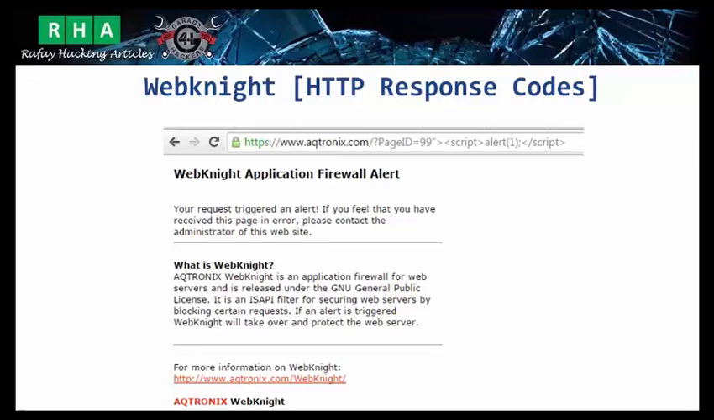Then there are different firewalls which, when they encounter a malicious request, send a custom HTTP response code. In the case of Webknight, this is the official website of Webknight, a popular firewall for IIS servers. When it encounters a malicious request, so this is a cross-site scripting payload, it has simply displayed that it is behind the Webknight application firewall alert. So while they are marketing themselves, they are forgetting the fact that they are revealing their identity. They are revealing the fact that the application is behind this firewall.